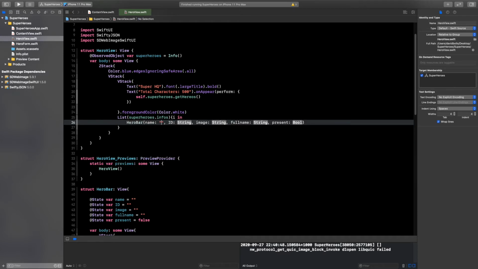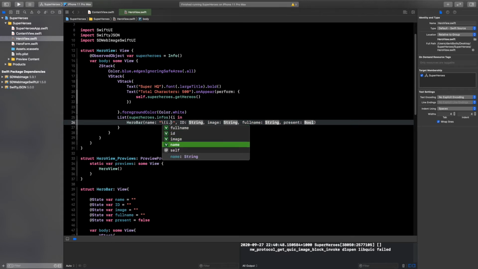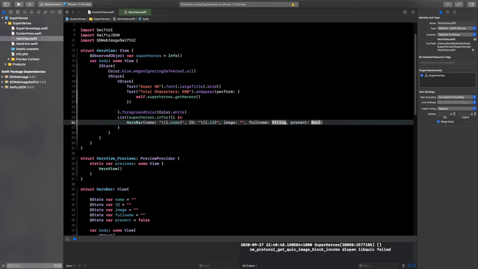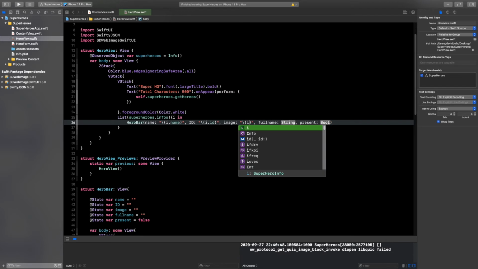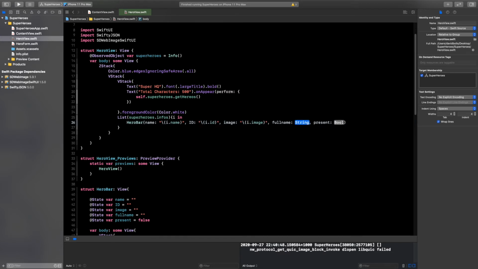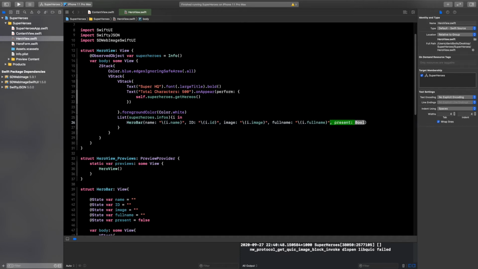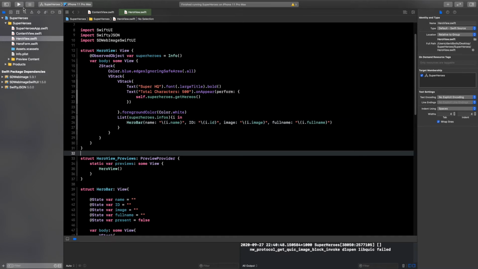And for name, all I will do is say I dot name. For the ID, I will say I dot ID. Image, let's go ahead and say I dot image. Full name, I dot full name. And we don't actually need this. This will be changed inside of our struct. Let's go ahead and save this, and I'm actually pretty excited. Let's save and run this and see what will actually happen.